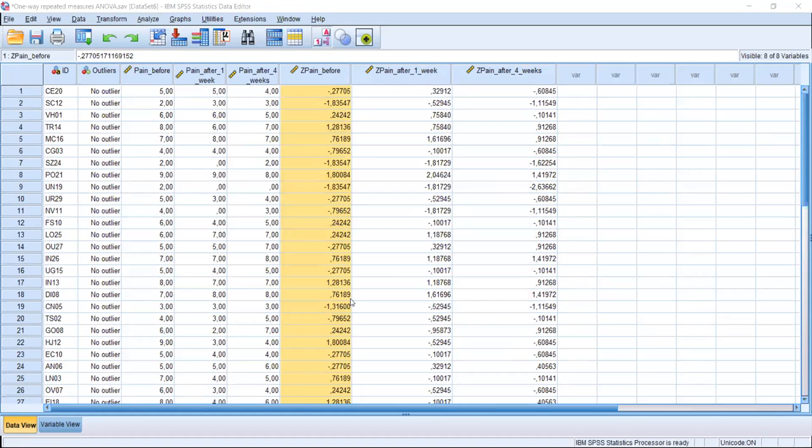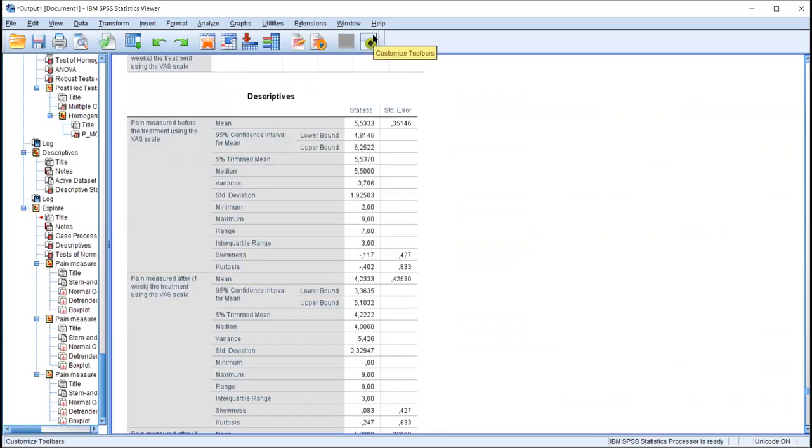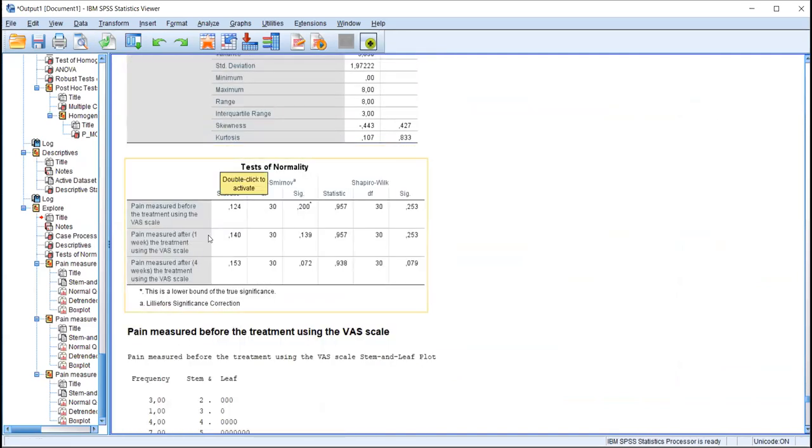And if we go to the results window, we can see the descriptive information and the tests of normality for the three different measures. In this case, the level of significance is higher than 0.05 in the three cases. So we can accept the null hypothesis, which in this case means that we follow a normal distribution, right?